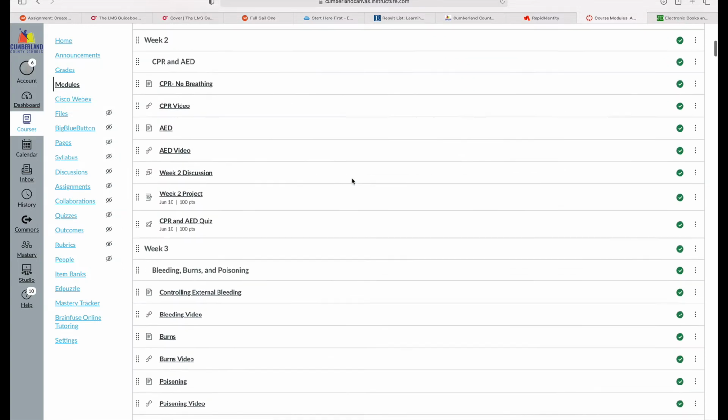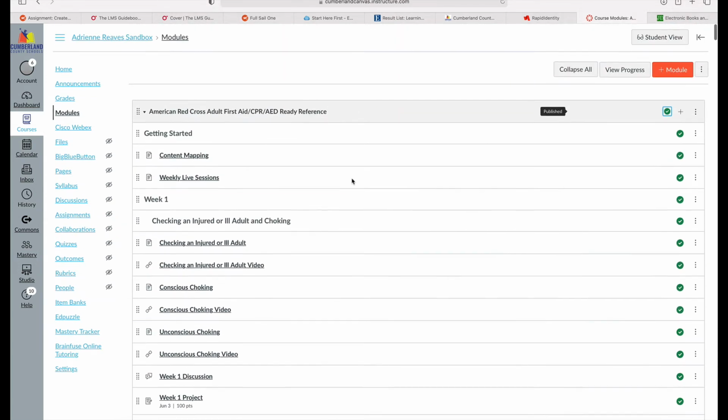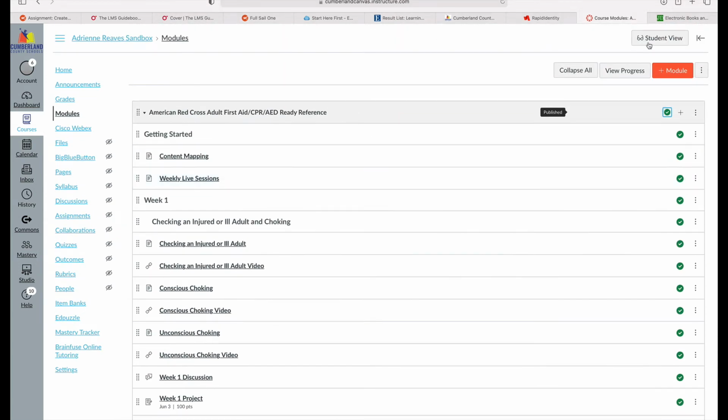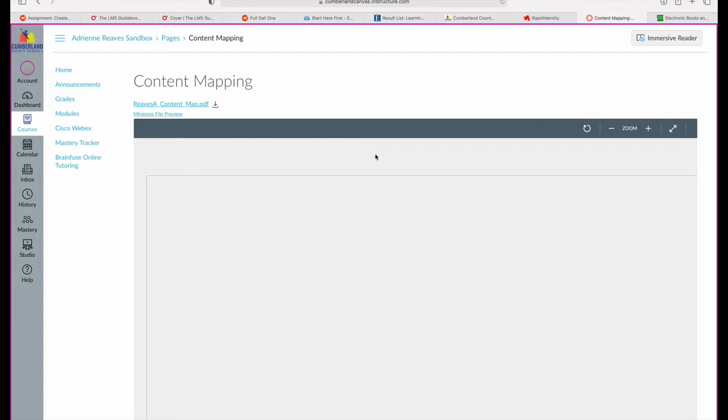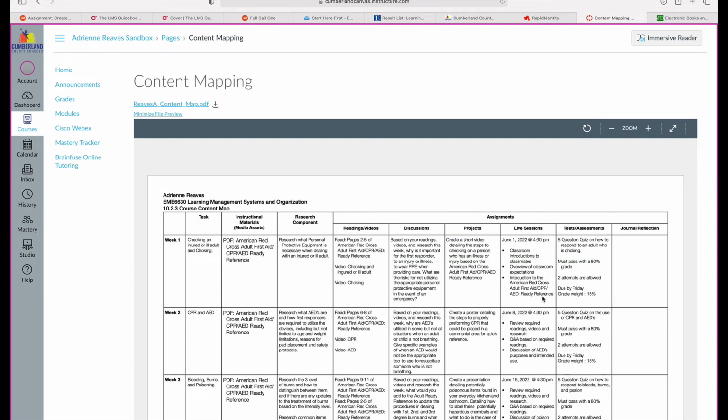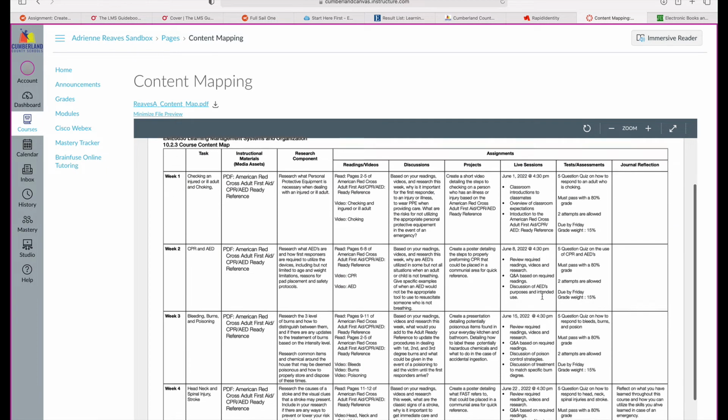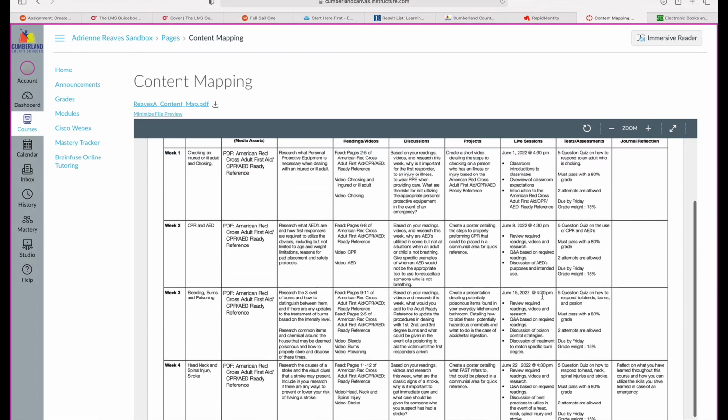One great thing with the Canvas interface was being able to view it in the student view, so we're going to go through in the student view today. When my students enter the course, this is what they're going to see to begin with. They start with their getting started area and open their content mapping, which gives an overview of everything they're going to be learning throughout the course for the month.